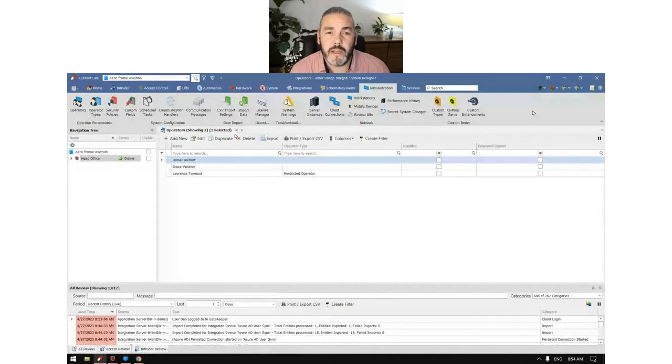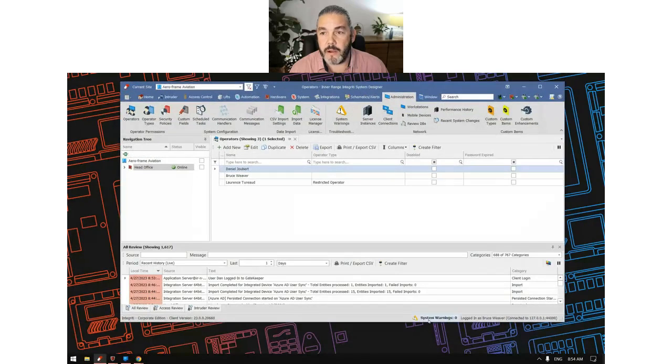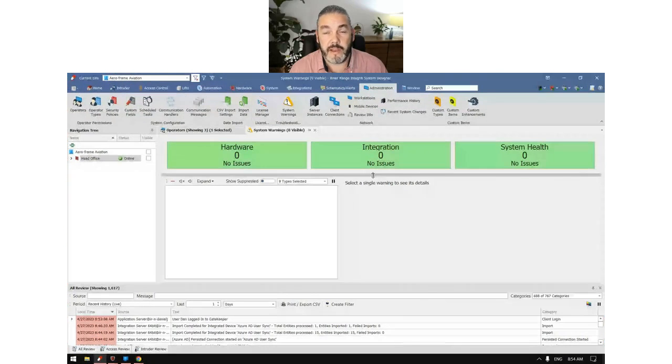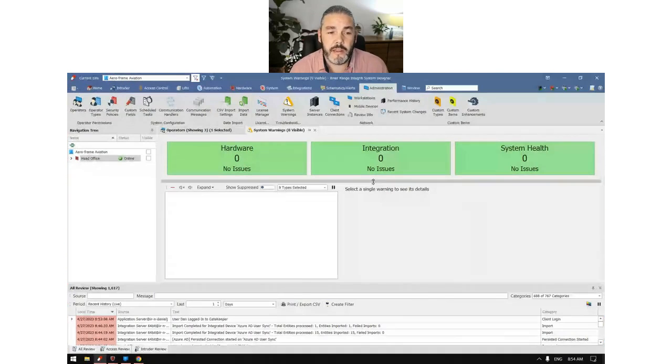So the first thing we're going to look at is system warnings. So I'm going to start off by just opening up my system warnings, which I can't see from the bottom of the screen. There we go, the system warnings. So the system warnings have had a complete redesign visually. They have a dashboard style layout now.